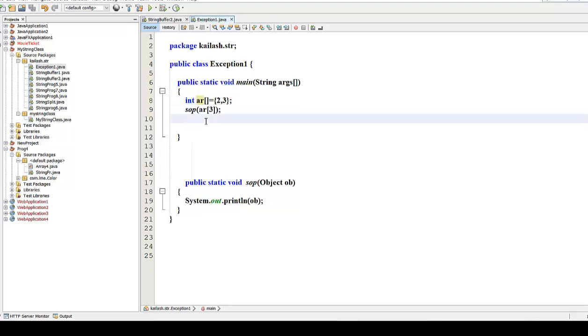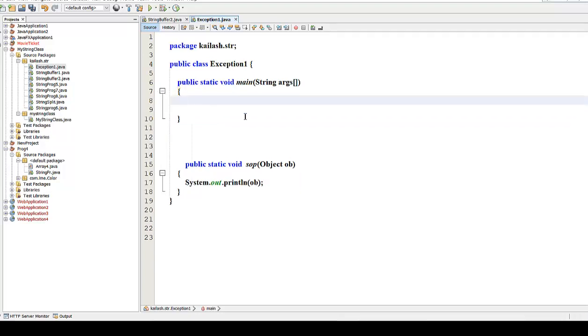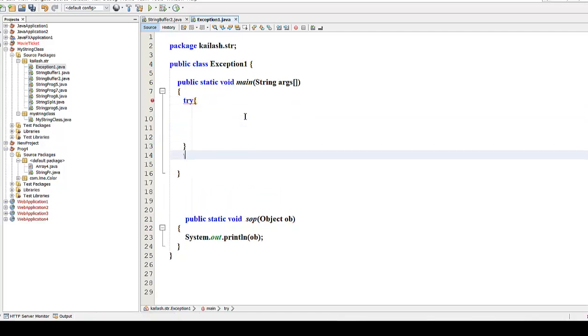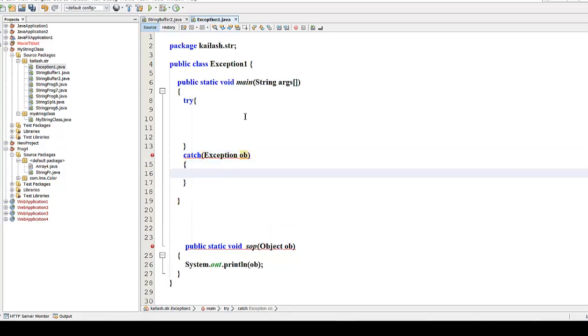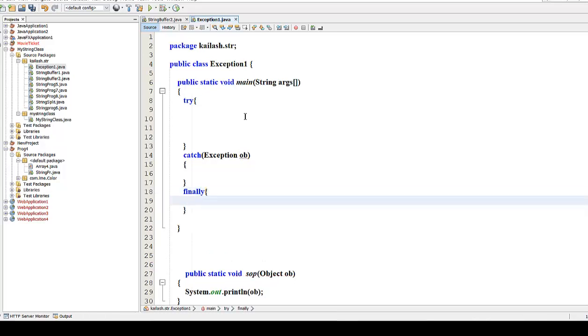At compile time there is no error, but there is a runtime error. There are many such errors. To avoid them, we can use exception handling. Java provides keywords: there is a try block, then a catch block to catch exceptions. We can write multiple catch blocks, and there is one more block called finally.